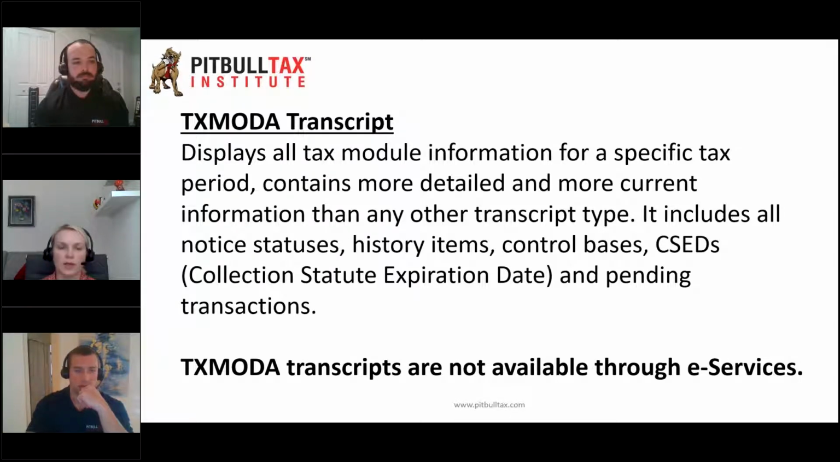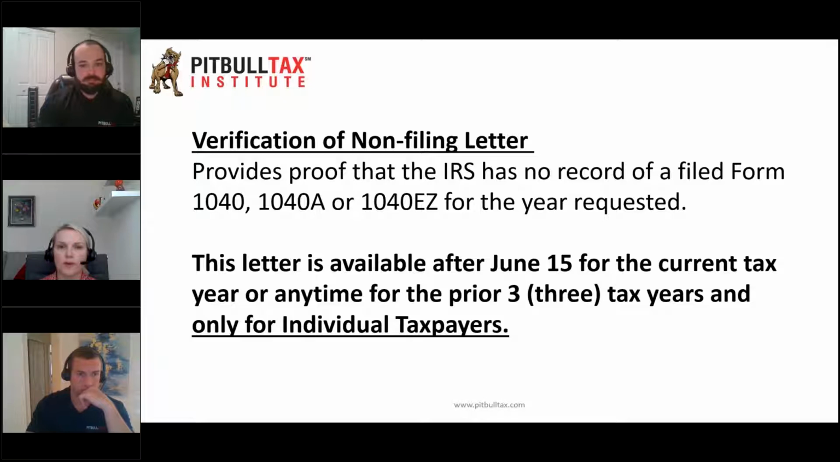You can call practitioner priority service, of course, when it will be opened up again, and request TXMODA. Be prepared that a lot of assisters on the phone, they don't understand what TXMODA transcript is, so you will have to talk again to a different person until they find out what TXMODA transcript is. In your handout materials, I included the sample of TXMODA transcript, and it is very difficult to read. So if you don't have experience with TXMODA transcripts, just take a look at the sample. A lot of codes and a lot of confusion with the CSEDs.